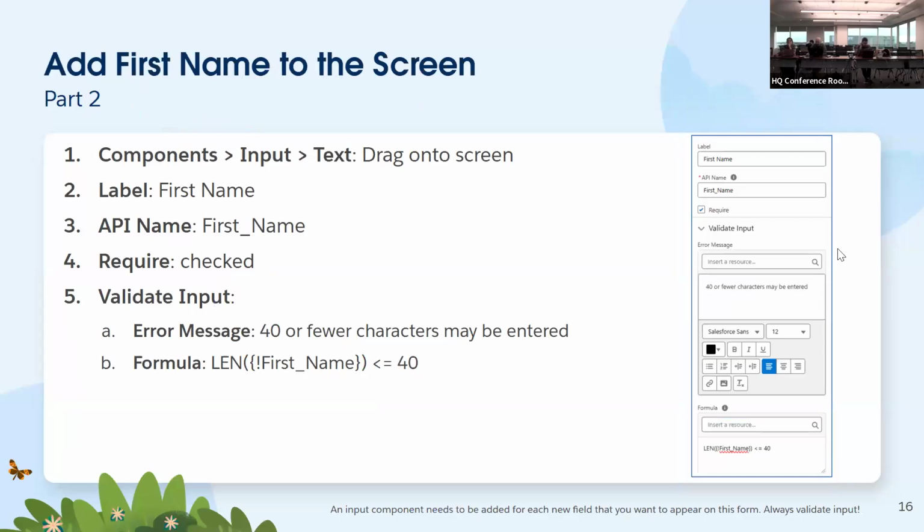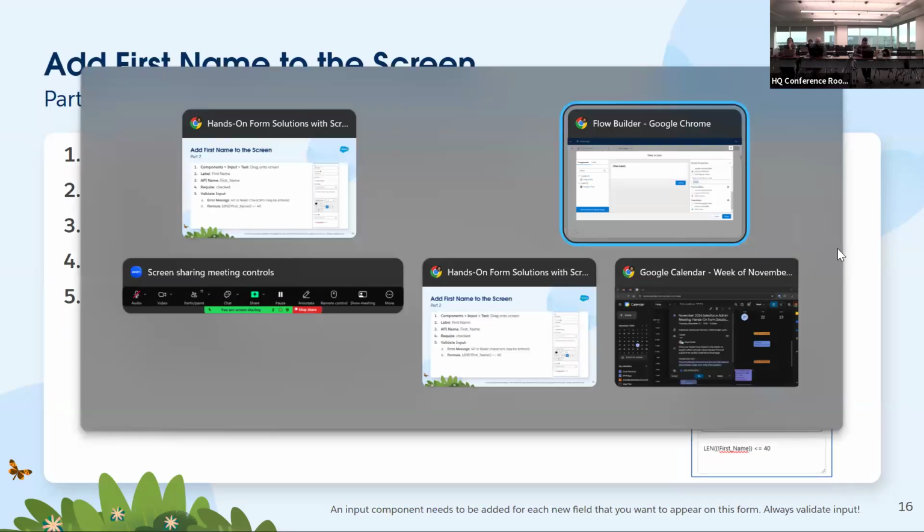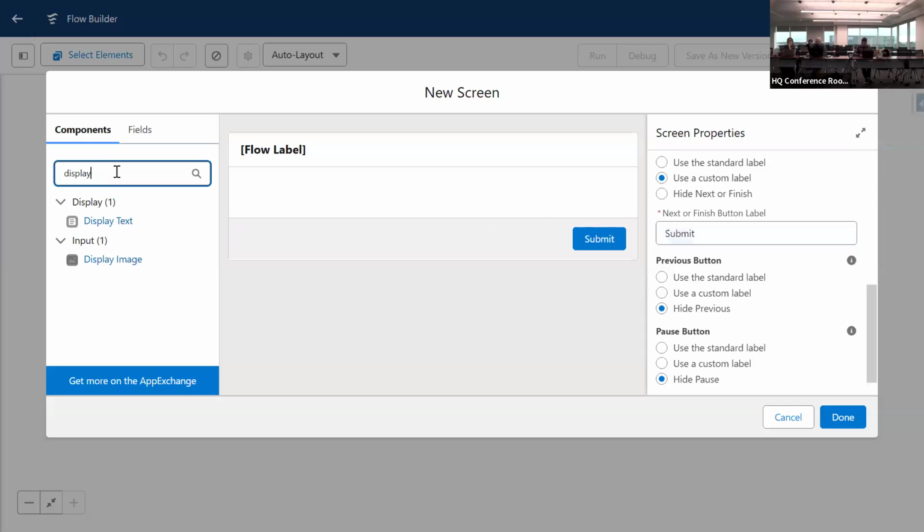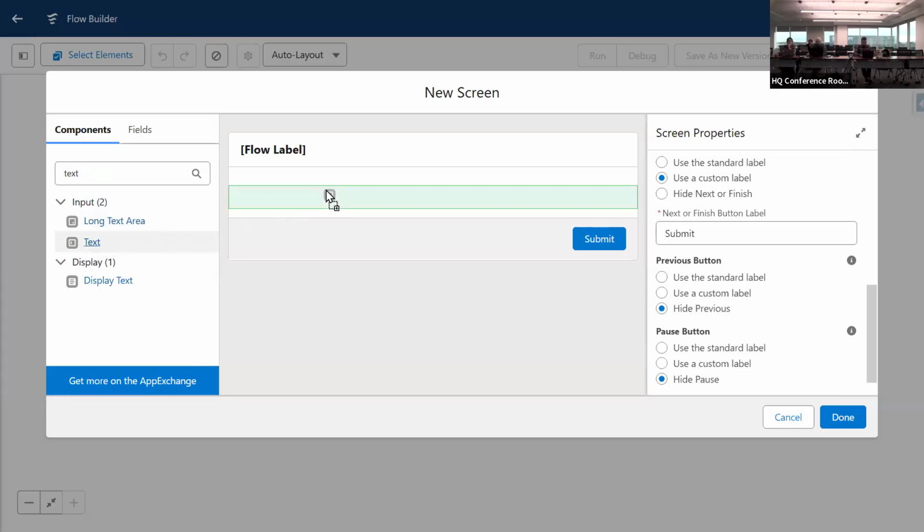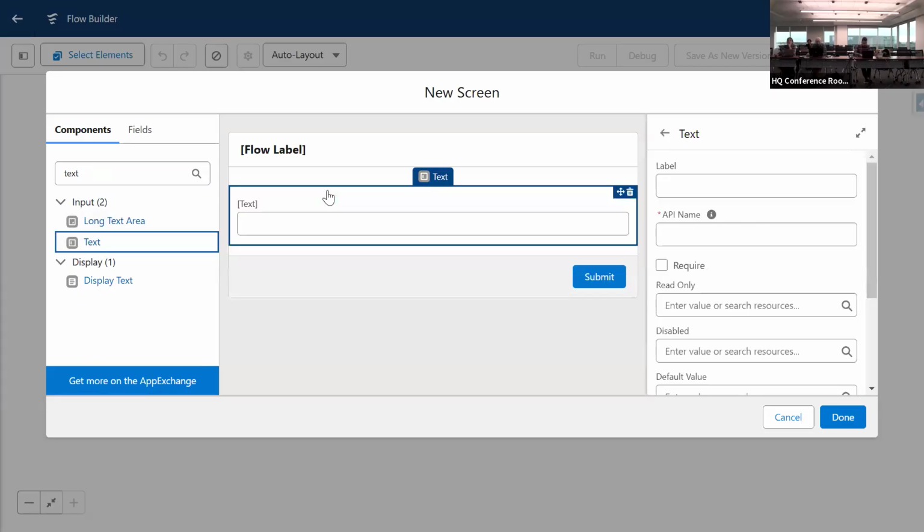All right, our next step is we're going to be adding our input elements to the screen. So it's going to be 3 input elements, first name, last name, and email. We're just going to drag each one to the screen and then set up some of the validation for it. So over in the components on the left, if you search for text, one of your input components is text. You can drag one of those onto the screen.